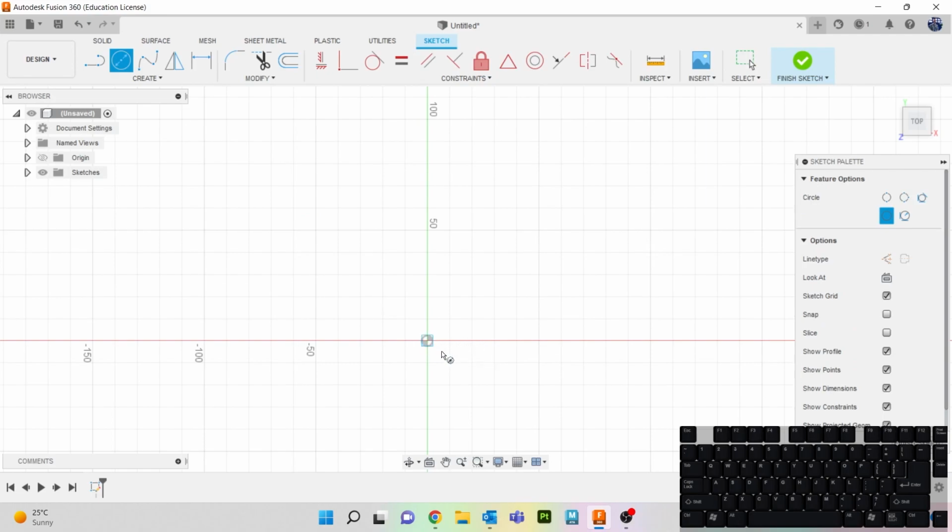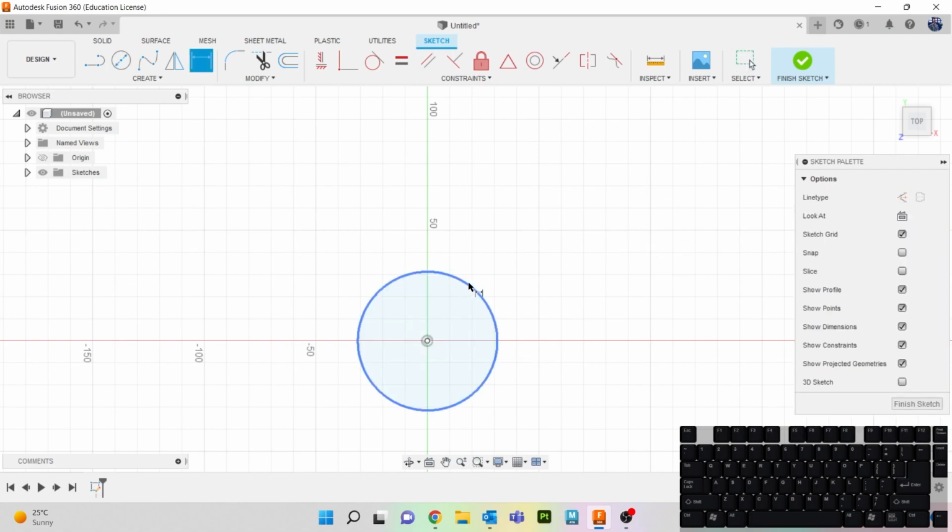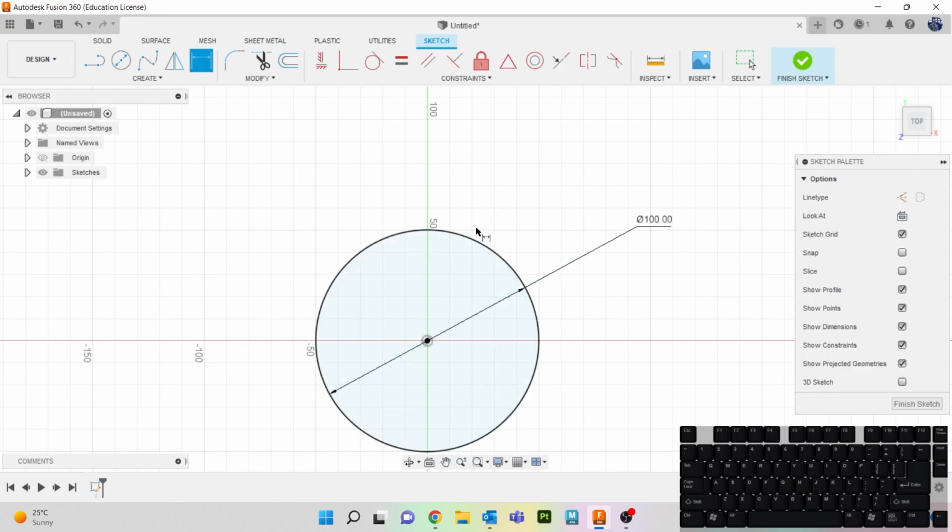Let's do the first circle. We want a diameter of 100. So let's just bring that out. And remember, we know it's diameter because we've got that little circle with a cross through it, so that's a diameter symbol. So I'm going to click, and that needs to be 100. Okay.